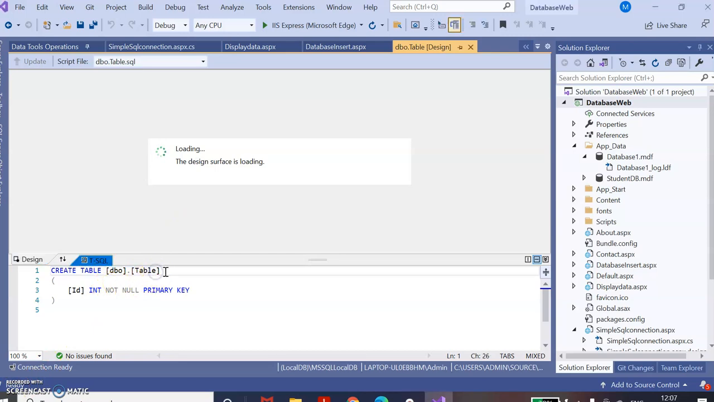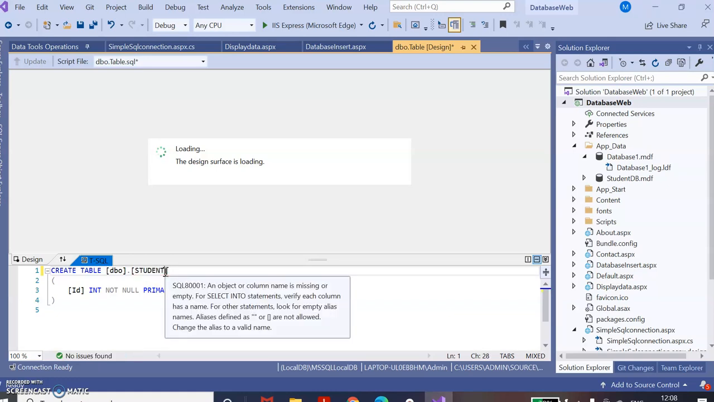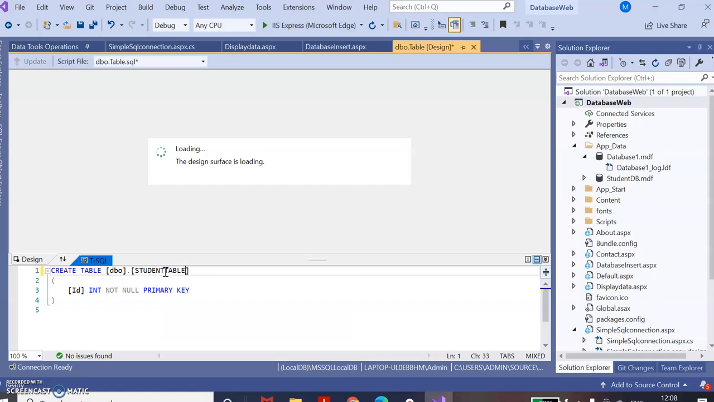You can change this table name, suppose to student table. Give it student, or write down student info. Now here we have to add different columns, like student roll number, password or student information. We can write them down over here. We will create a table.